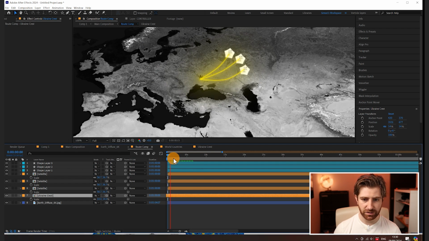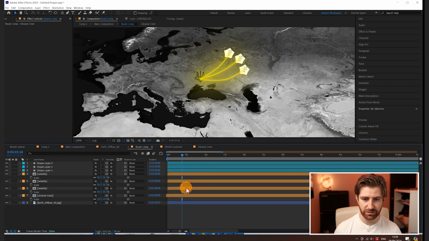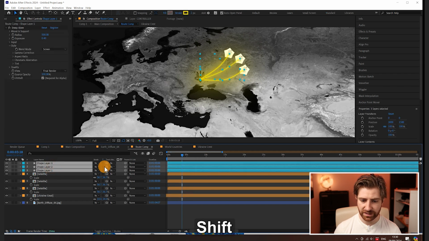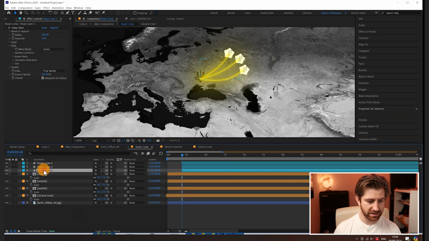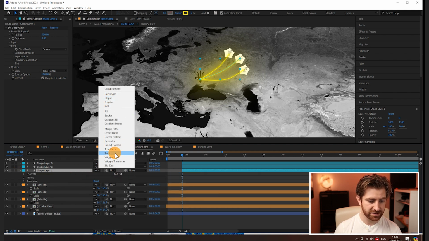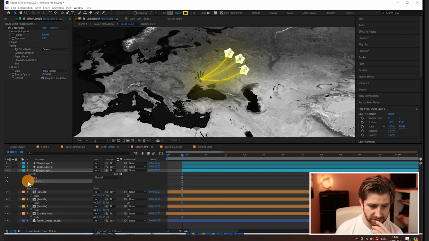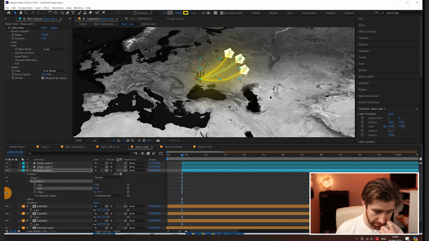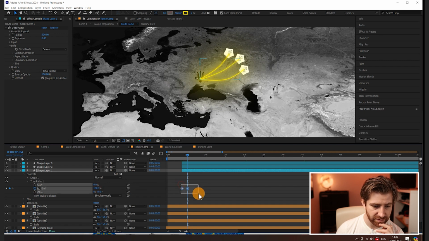There we go. If I play it through, we've got the Ukraine crest appearing. Then these lines, we want to add a trim path to these. So we're going to go context, add trim path. We're going to set the end down to 0%, and then do these there.